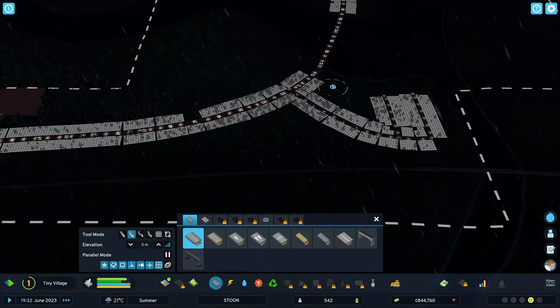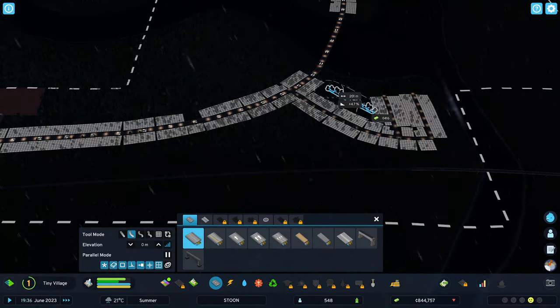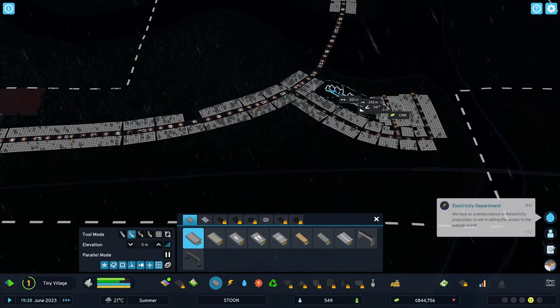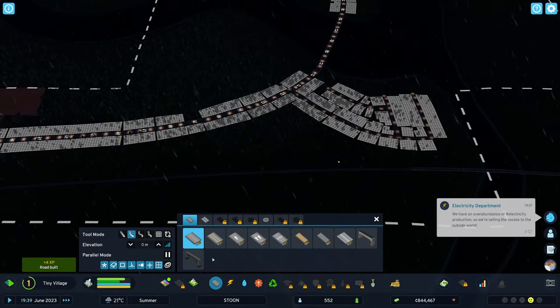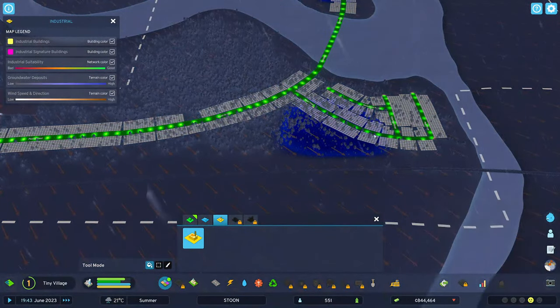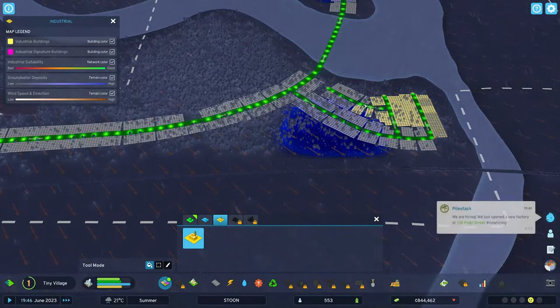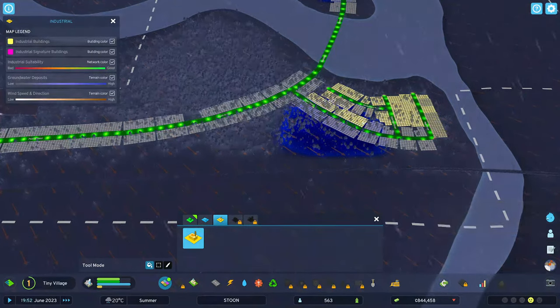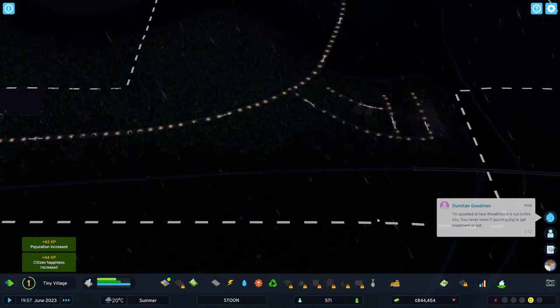And what I want to do is start it from here, go all the way there, and just add that. And let's put industry right here. We'll remove this one as well because I don't want any industry to be near the river. Oh no. But yeah, I'm not going to be using that, so there's a water deposit underneath that industry.